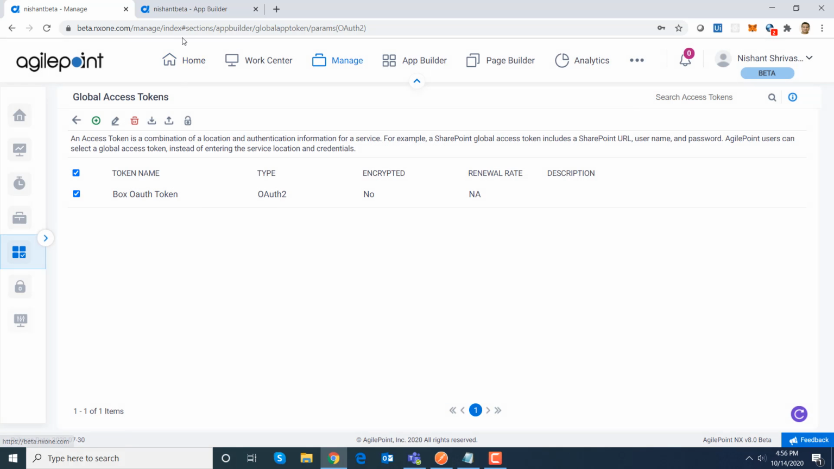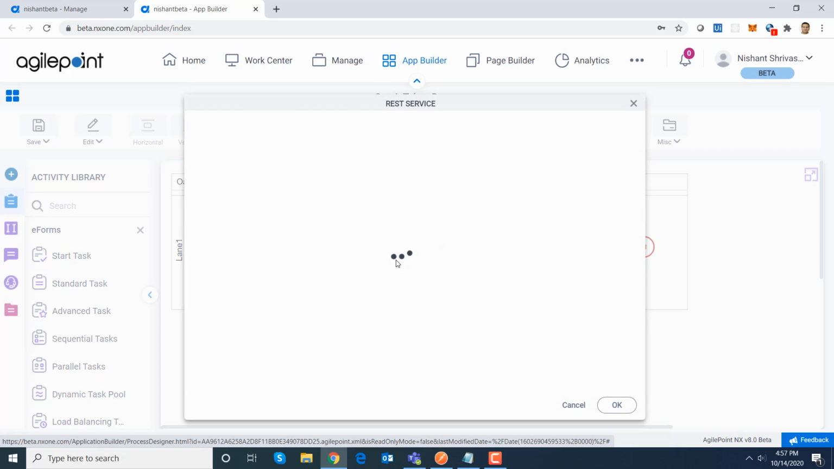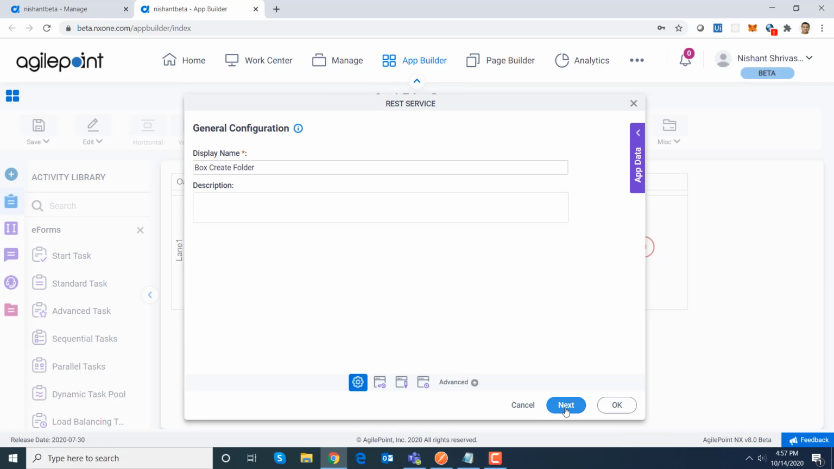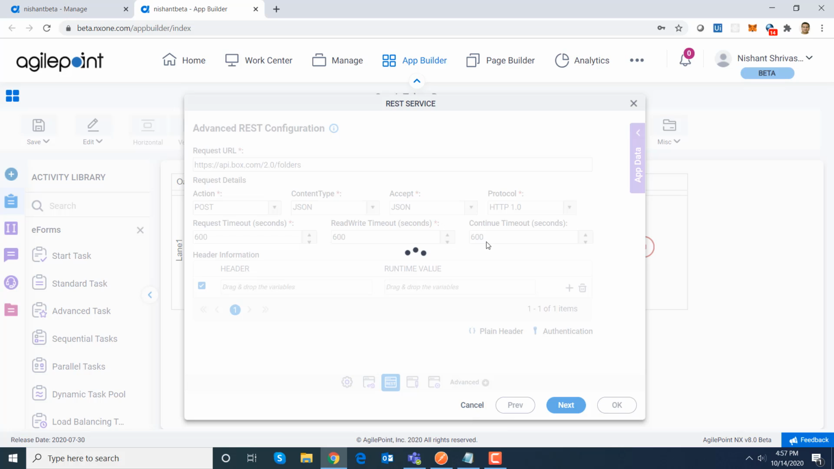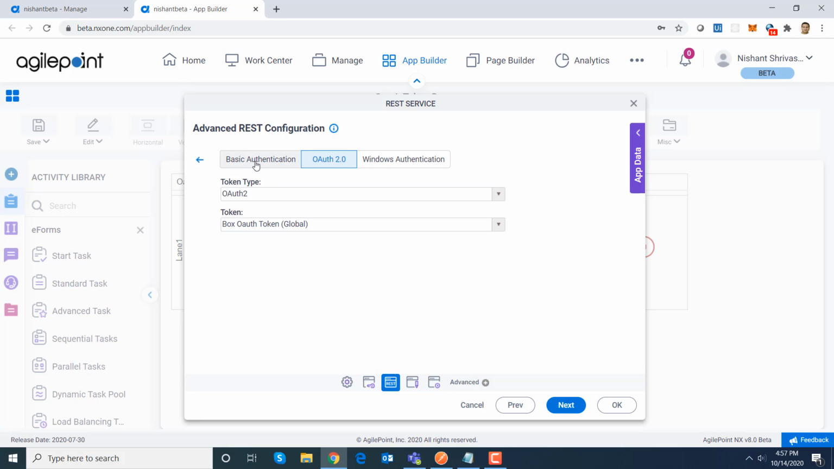And once I'm done configuring this, if I go over here, I drag and drop into the process model a RESTful activity, click next. I'm going to use the advanced mode. If I go to authentications over here, as I mentioned, we support basic authentication as well. But if I go to the OAuth2 tab over here, you see we already support a lot of OAuth2 token types previously. There's a long list of this.